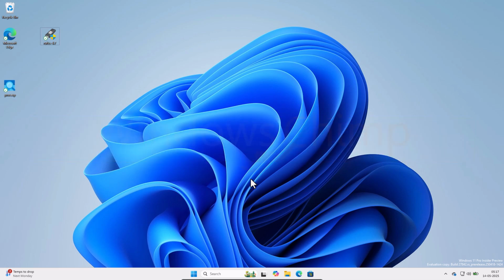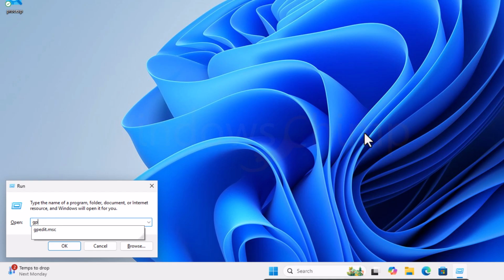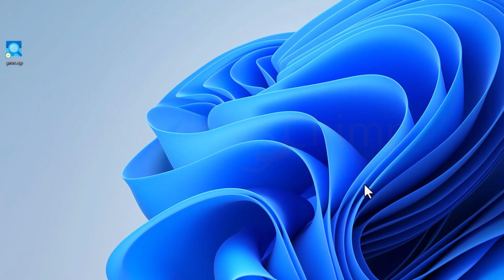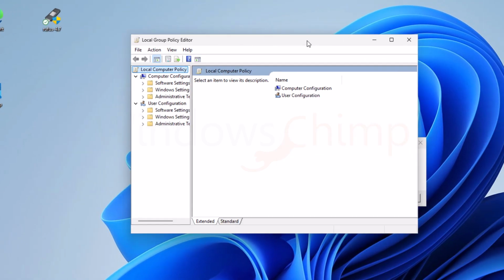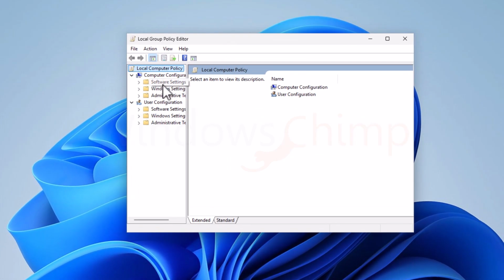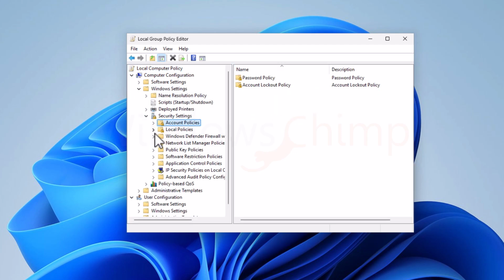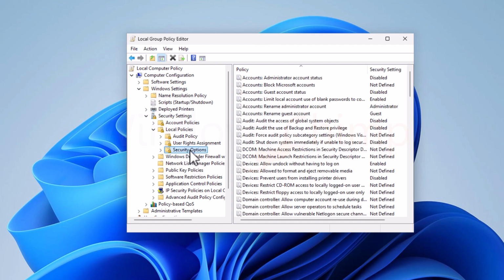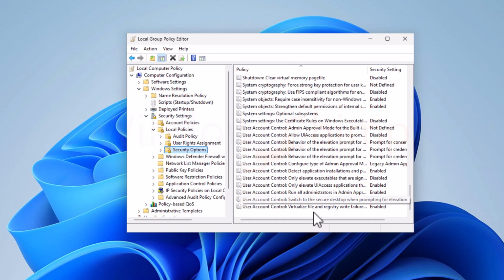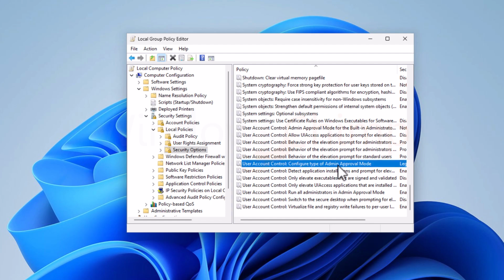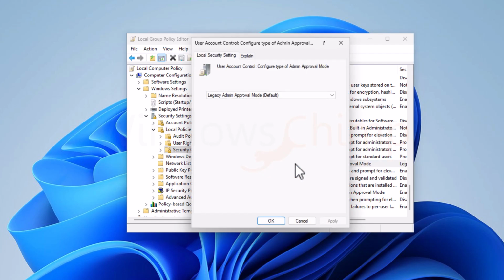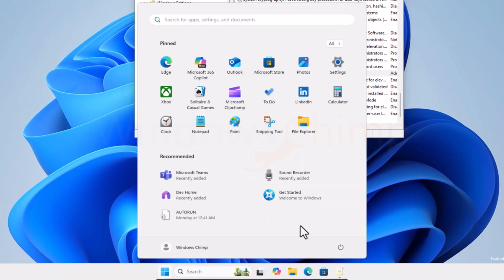Press the Windows plus R button to open the Run dialog. Type gpedit.msc and hit Enter. This will open the local group policy editor window. Next, navigate to Computer Configuration, Windows Settings, Security Settings, Local Policies, and click on Security Options. Now in this pane, look for User Account Control: Configure type of Admin Approval Mode, and double-click on it. Here you can see the default option selected, Legacy Admin Approval Mode. Change it to Admin Approval Mode with Administrator Protection. Click Apply and OK. Now restart your PC and it will be enabled.